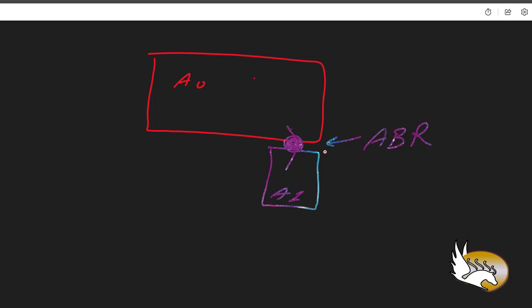Now, the thing is, this area border router should be a little stronger than other routers. Why? Because it has a database for area 0 and another database for this new area, whatever the number is going to be.